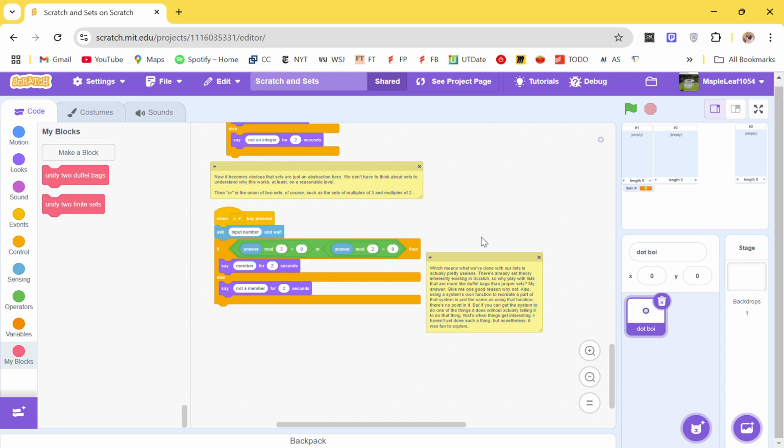So we can pretty much automatically use it to say, is this a member of the union of the sets of multiples of 3 and multiples of 2? And we can do that here, which should be z. Okay, let's input 3. It's a member. Input 2. That's a member. Input 6, which is a member of both. That's a member. And let's input 7. Is not a member.